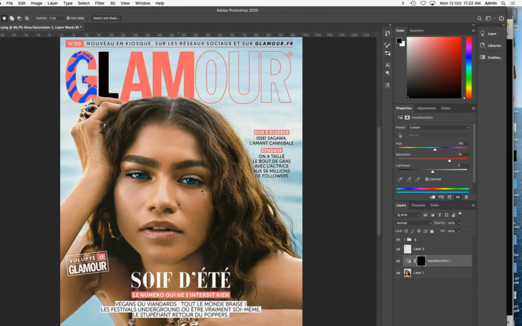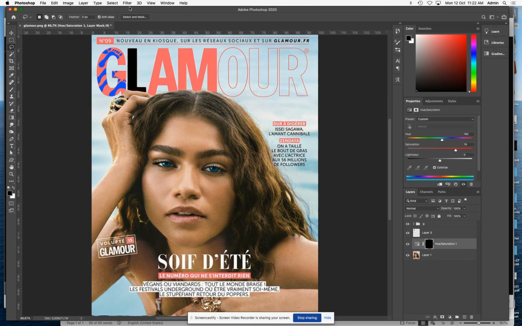Those sorts of things you can do with the lip color, with hair color, with a whole bunch of different things. So that's basic stuff there with using those tools for the Magazine Doodle, and just have some fun with this.